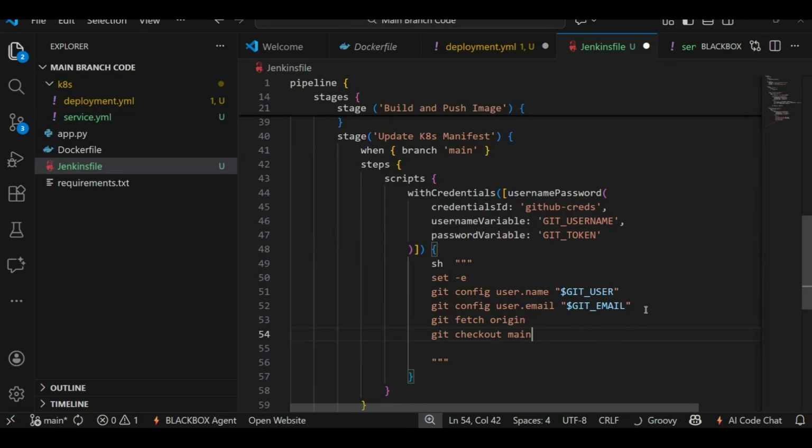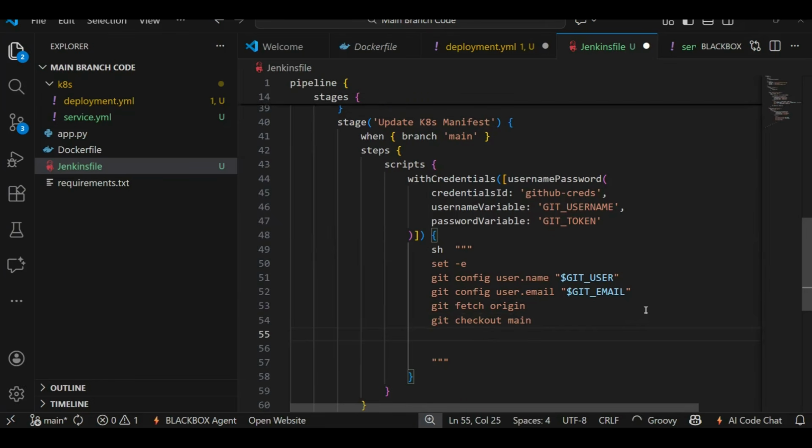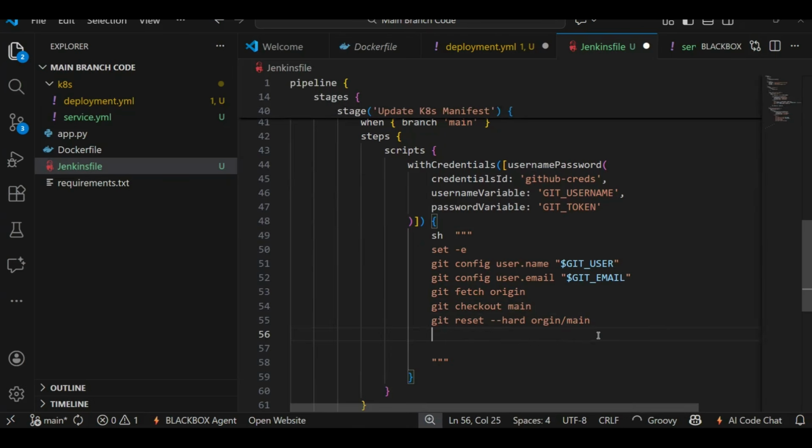So git checkout main. And then it should do reset. The deployment YML files have to be updated, right? So git reset, I'm using hard reset. We have soft reset and hard reset. I'll use hard reset so that any changes that come would be automatically modified on a hard basis. So where the changes should be done, in the main branch. So origin, I'm setting it as the main branch. And then it has to update the image tag in the manifest file.